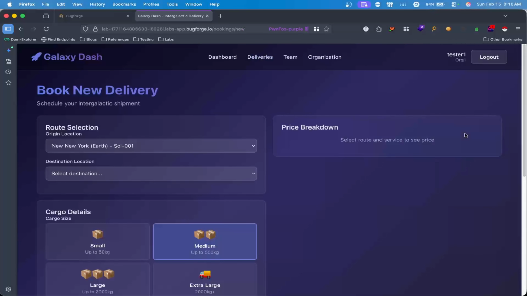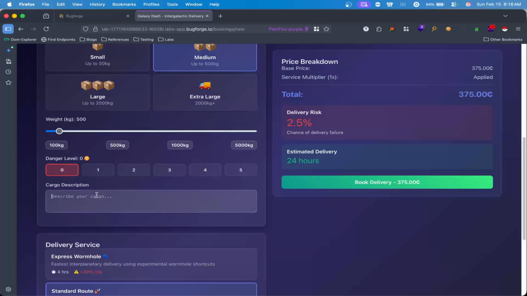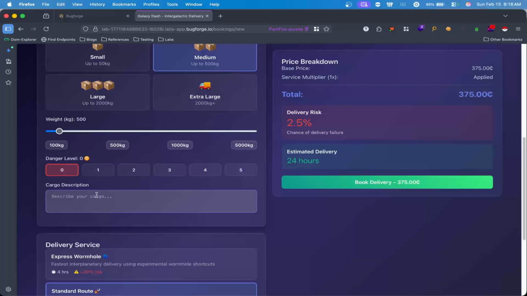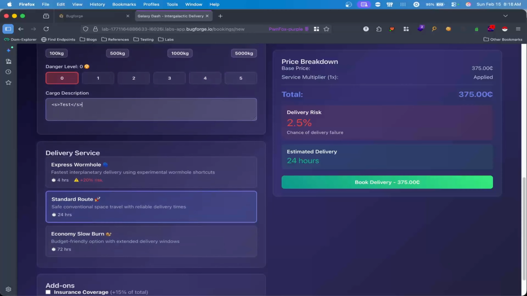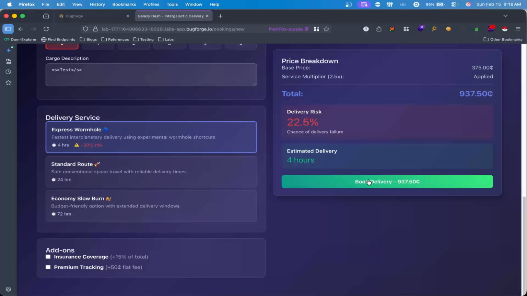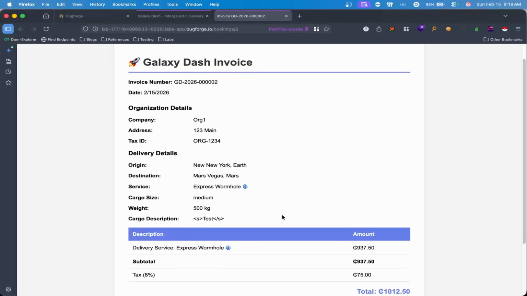So I'm going to create a new delivery, and I want to see if I can get any HTML rendered on the invoice page. So try to do a strikethrough here. Real easy, doesn't really affect anything. So now if I go back and look at the invoice, I see that it's not being rendered, right?